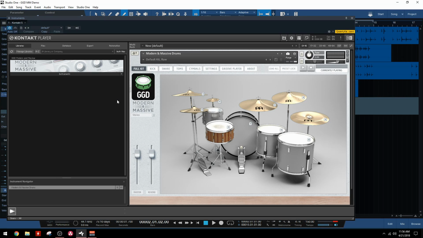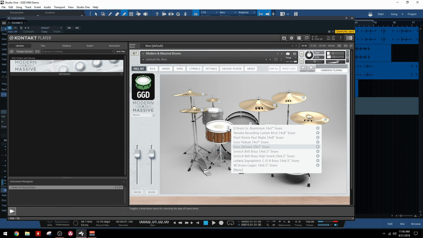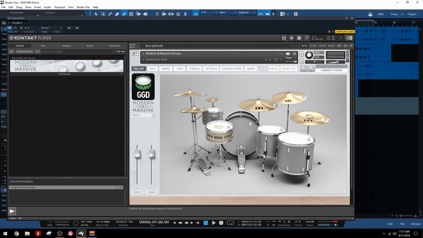Alright, so this is the first thing you're going to see when you open up Modern and Massive. This is really just your standard drum overview. You can audition each drum and cymbal, and you can also change the drum pieces straight from this screen. What's cool is when you're changing these pieces, they have little audition buttons on the right, so you can just see which one you like best, change it, and you're good to go. On the left you have a global master and reverb fader, but other than that, that's pretty much it.